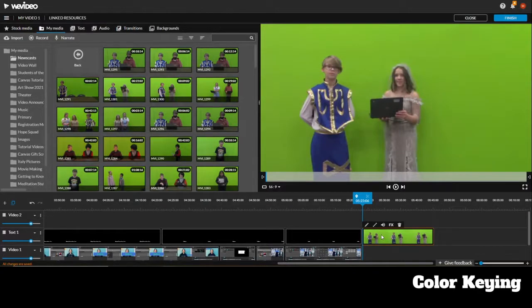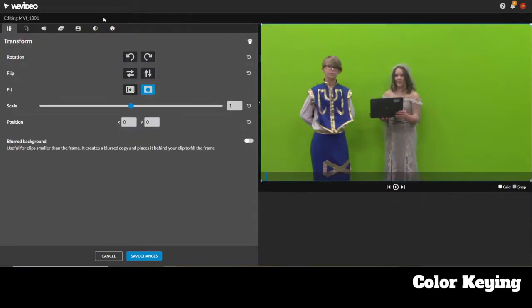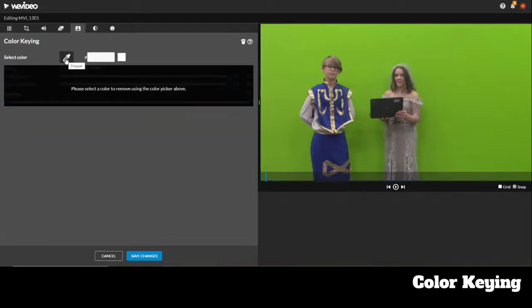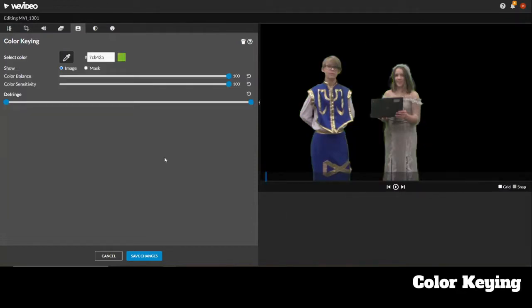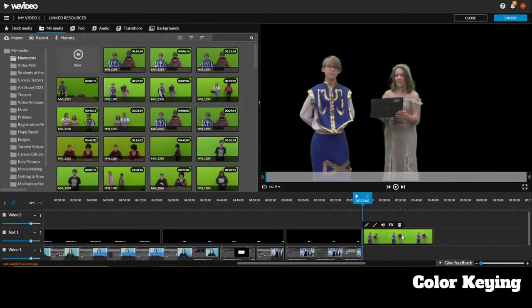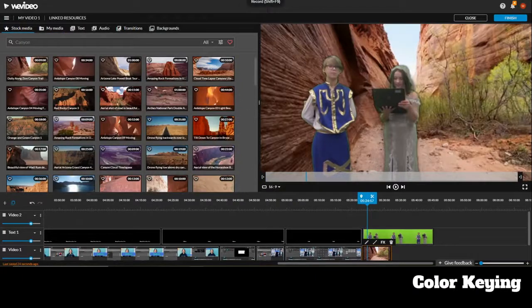Upload footage that you've taken in front of a green screen. Click on the Edit button, go over to the Color Keying option, click on the eyedropper, move over to the green screen, and remove the background. Press Save. Once the clip is color keyed, you are able to put something behind them. Remember that the bottom layer is the back. Once you have color keyed, you will be able to see the people in front of the background.